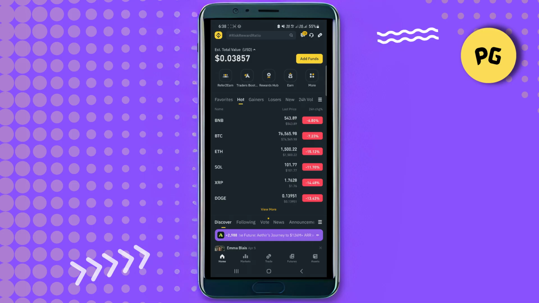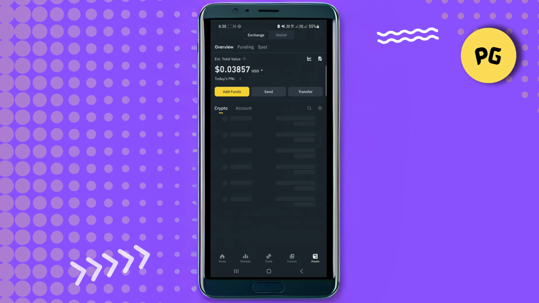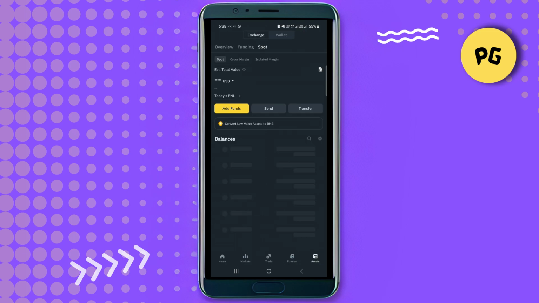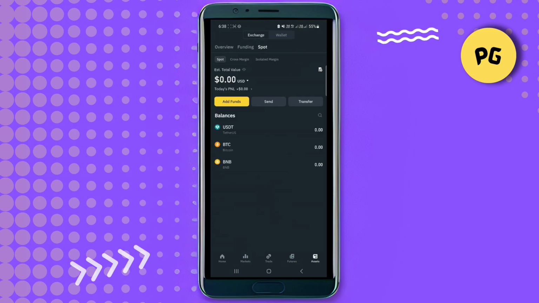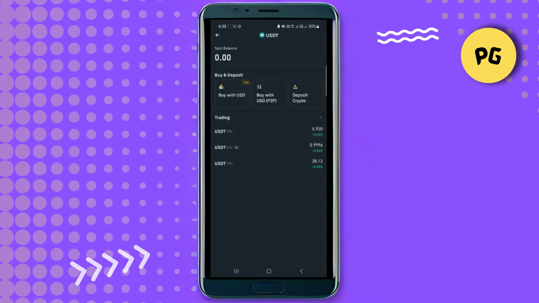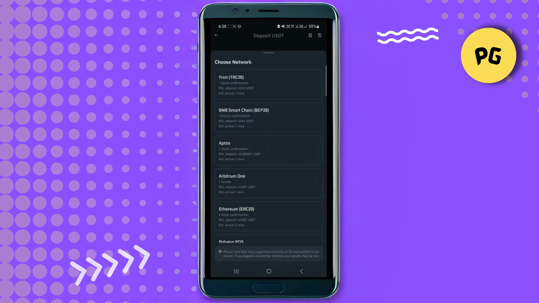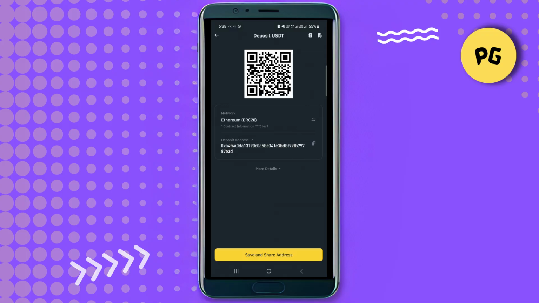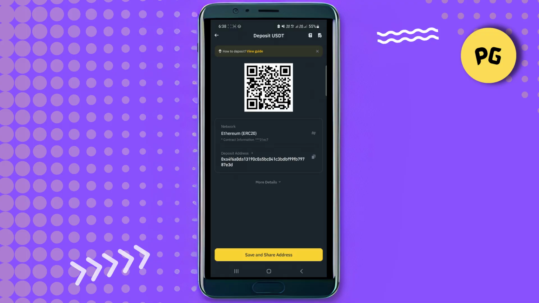Now let's open the Binance app. Log into your Binance account. Go to the Assets section and select Spot at the top. Find the cryptocurrency you are transferring and click on Deposit Crypto. Now select the network in which you want to trade and now copy the deposit address provided. Double check to ensure it corresponds with the correct cryptocurrency.